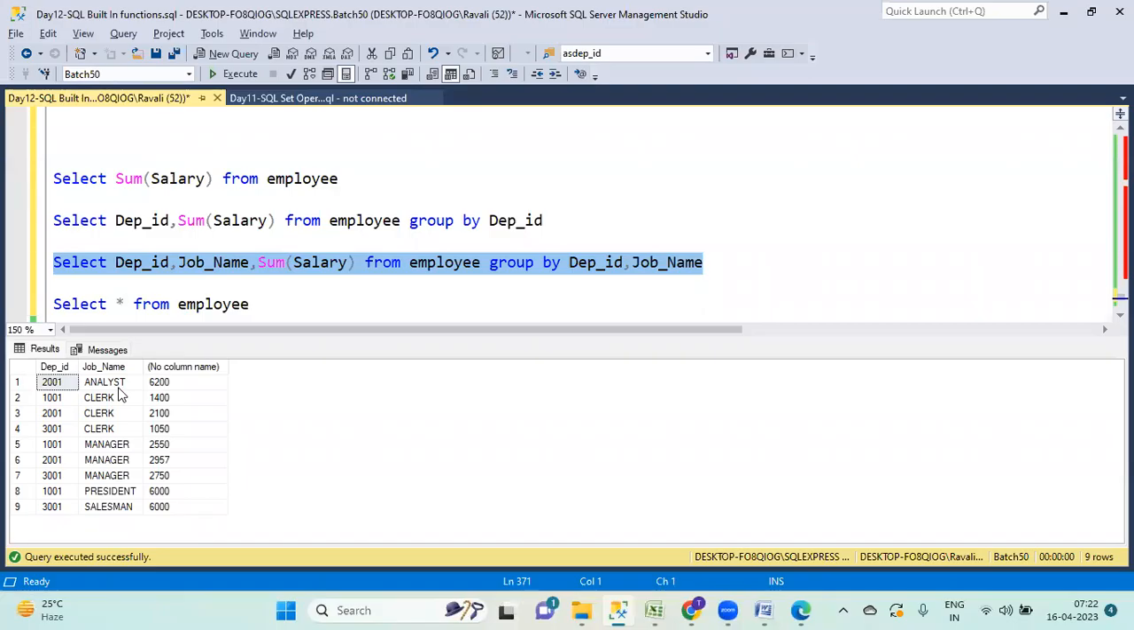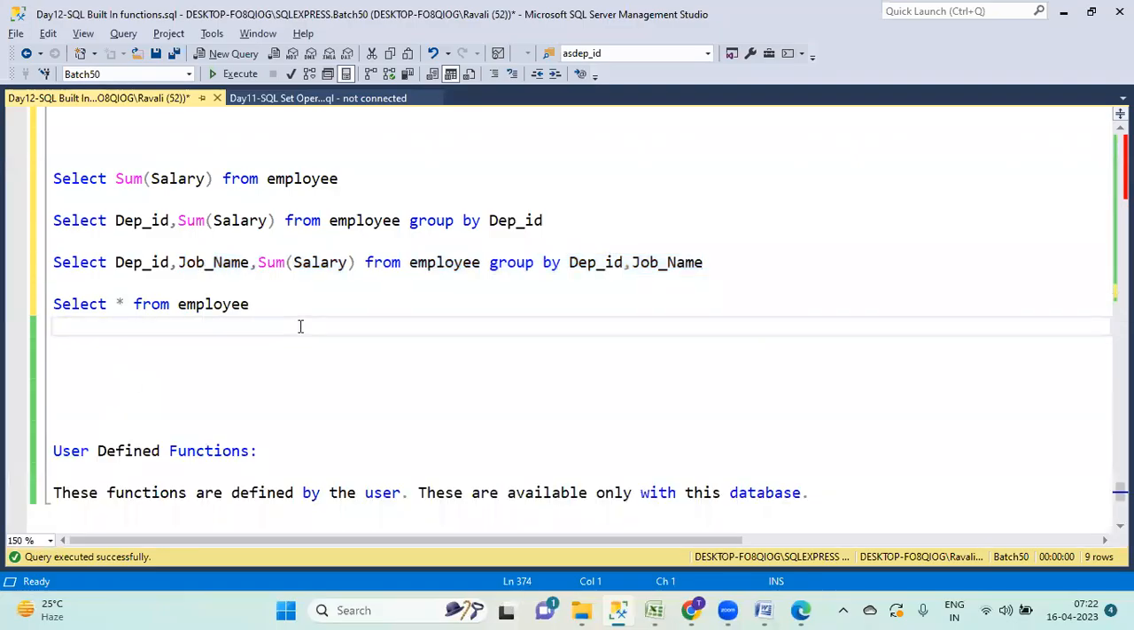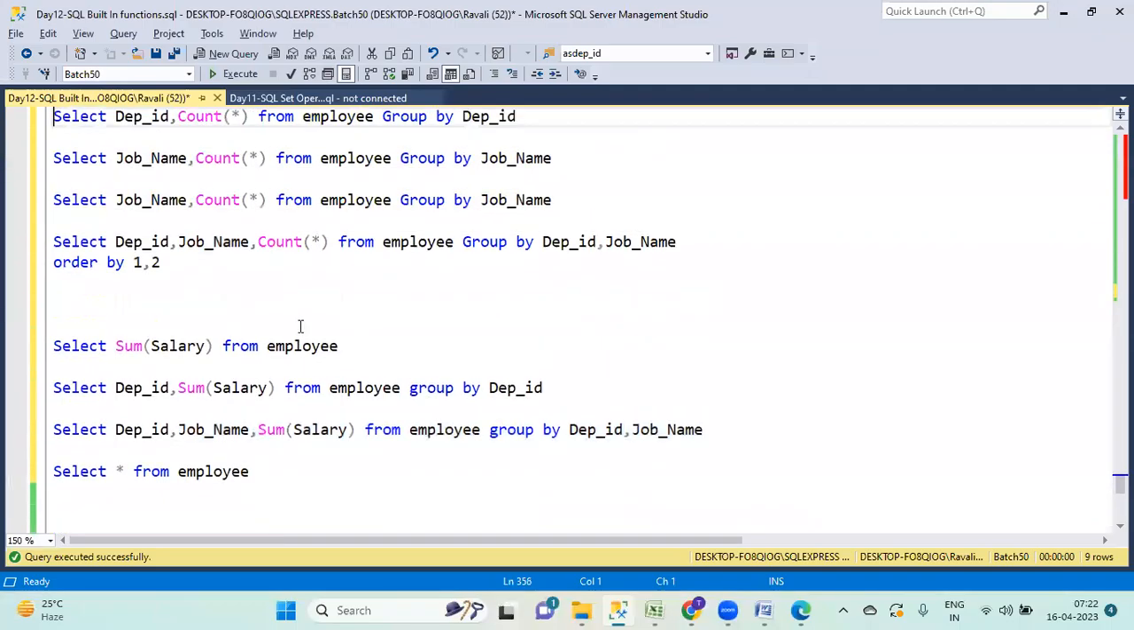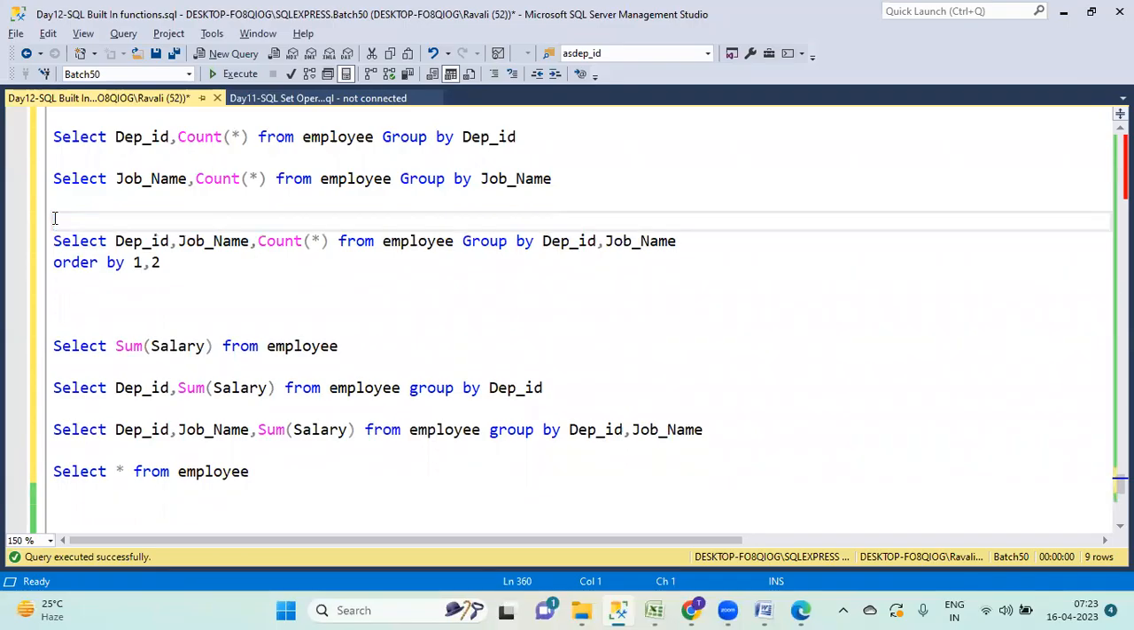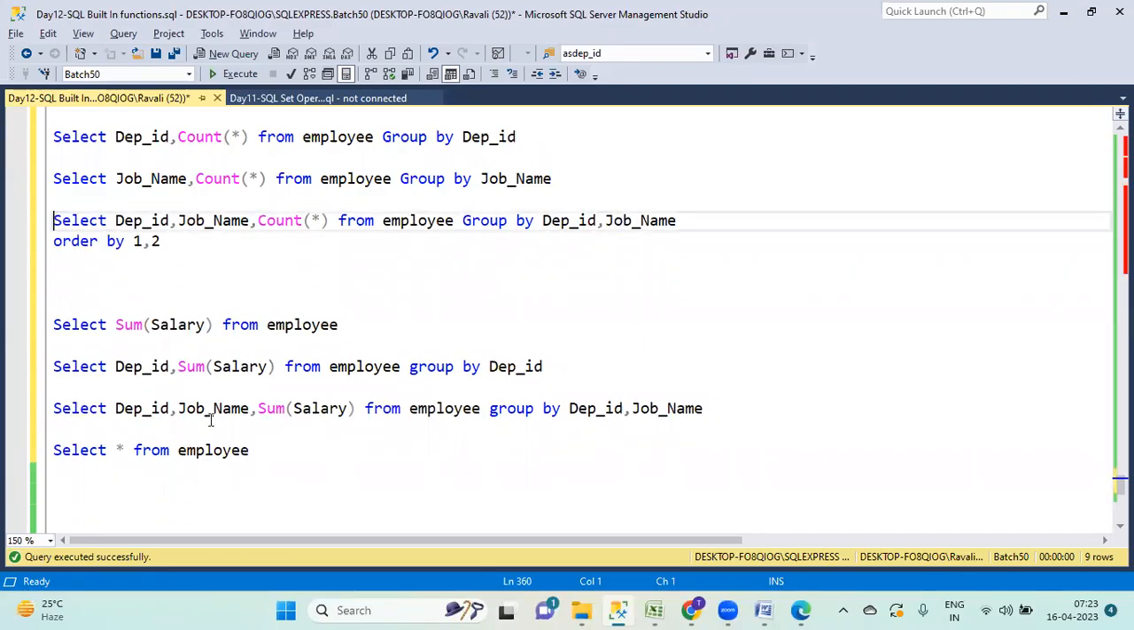Okay. The same thing. The only thing I'm changing is this: instead of count, I have kept sum. That's it. What does sum do? Sum function, you know, right? It will sum the values.